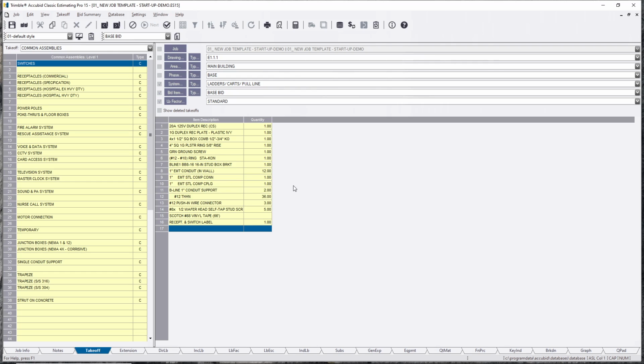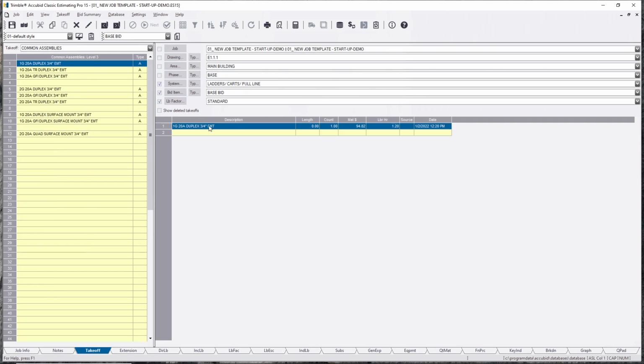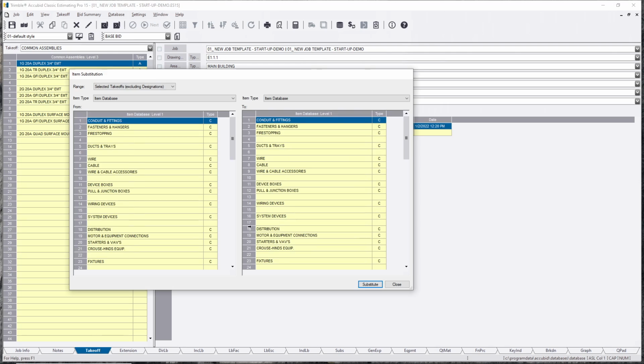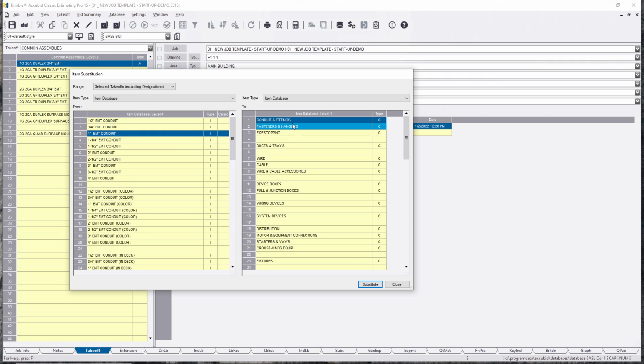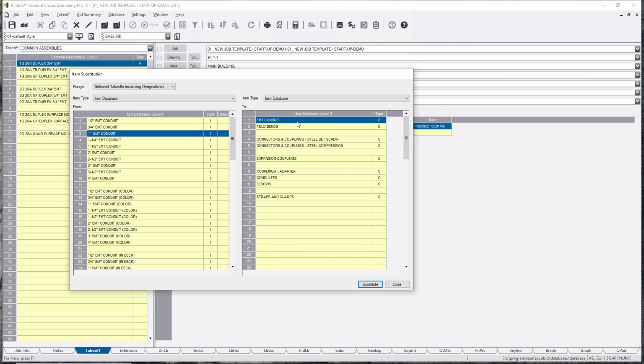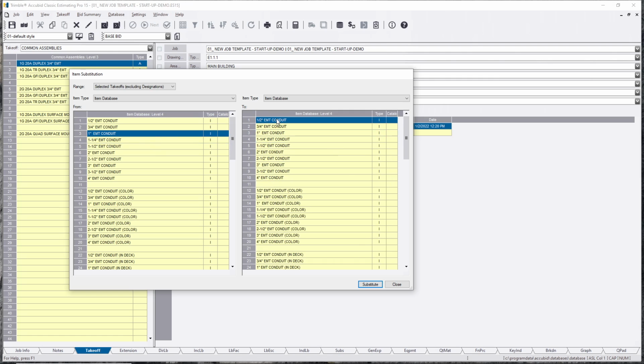Very simple. It's a little faster than going in here and saying substitute items, and then one for one I have to go here. I want to do the 1 inch for here, and then I go to 3/4, and then I hit substitute, and then you have to go to connectors and then find the connectors, so it takes a little time doing it the other way.